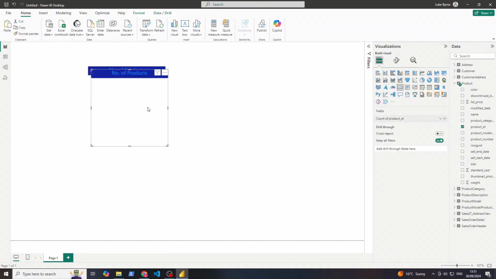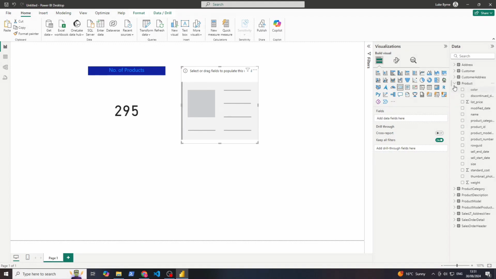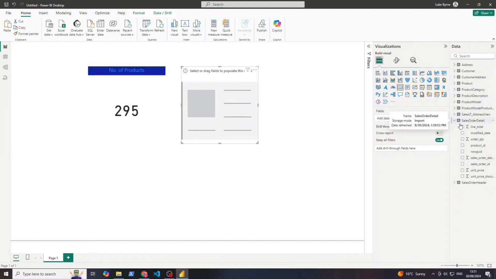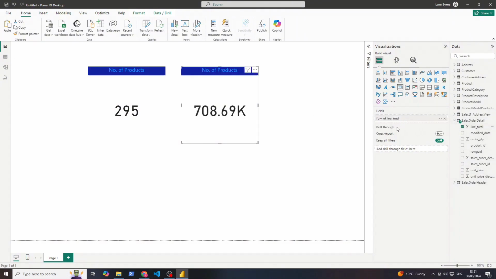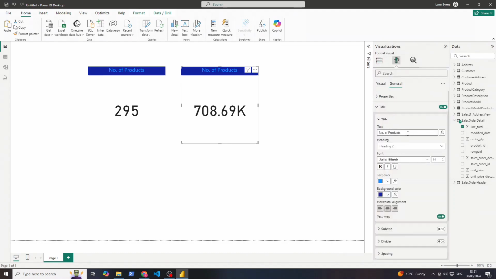Let's Control C, Control V. And in this one, let's change this here to the sum of sales. So if we X that out, on the left here, let's go to sales order detail. And we can see line total. Let's drag that in. And it says sum of line total. So it's kind of getting the gist as to what it is. And so sum of line total, if we go into the visual, go to general, title, and we could change this here instead to total sales.